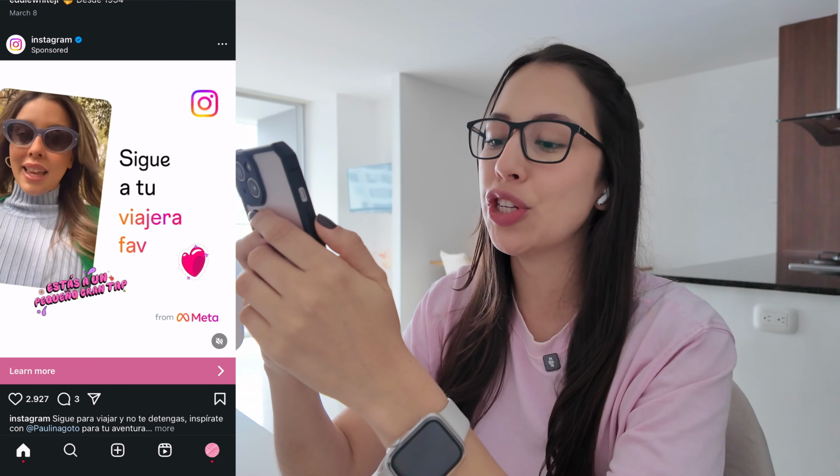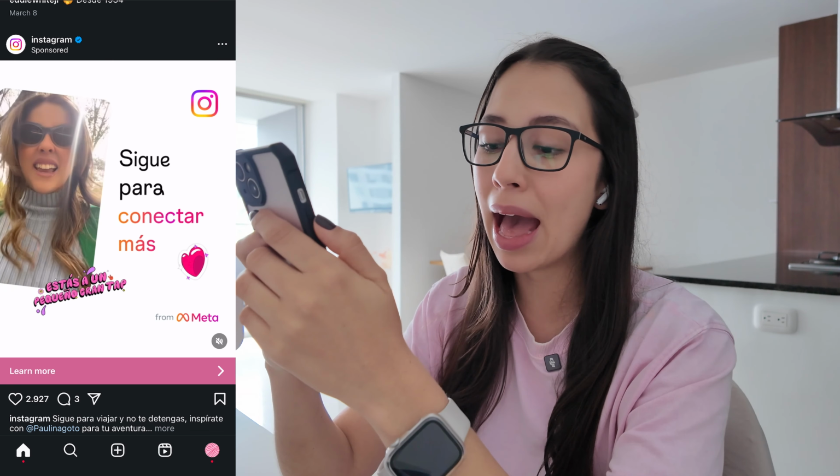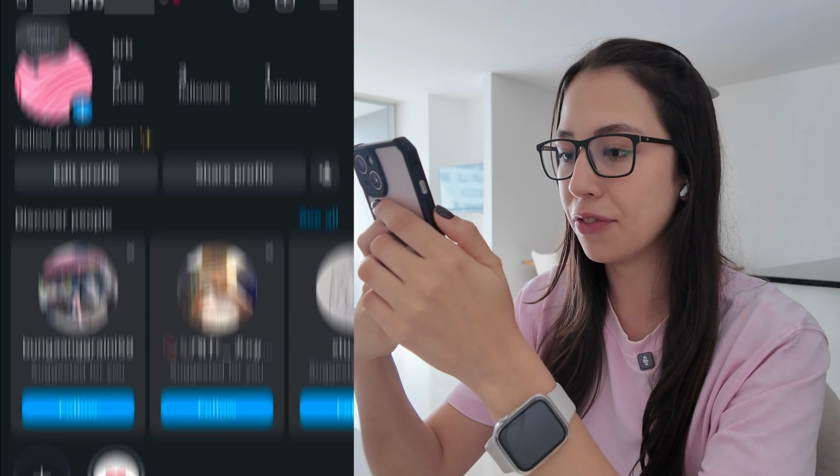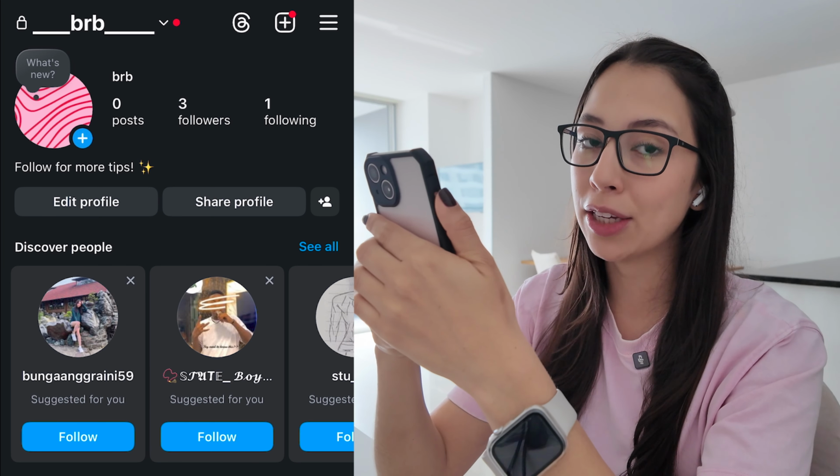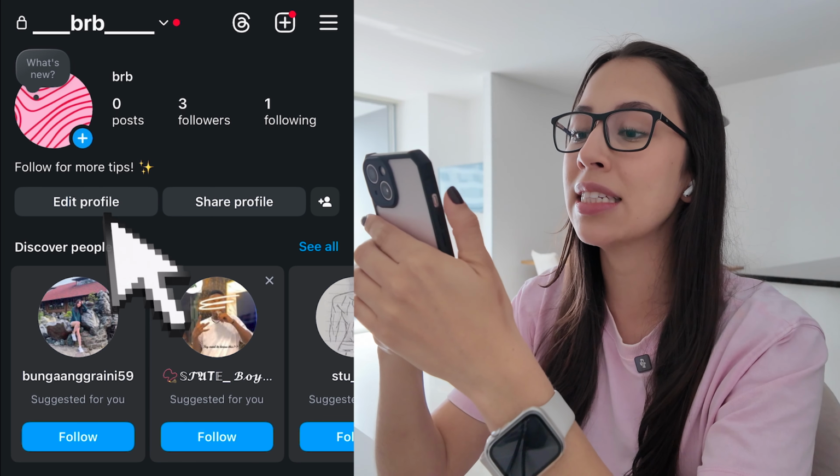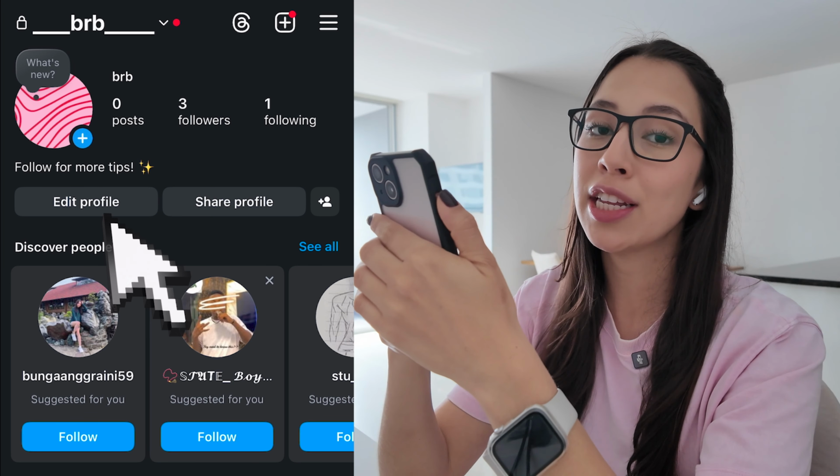So the first thing we're gonna do is go to the Instagram app. Then we're gonna select our profile by tapping at the bottom left. Once you see your profile, under your picture and your bio, you will see this edit profile icon. You're gonna tap on it.